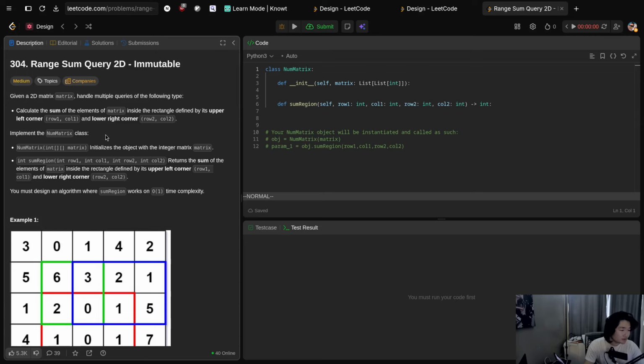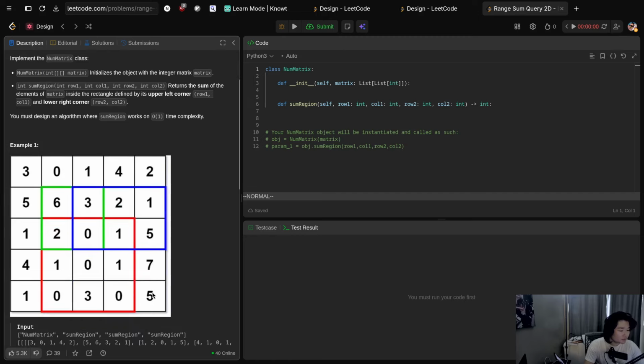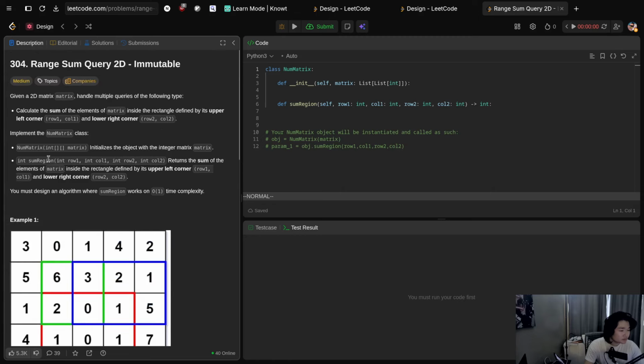Given a 2D matrix, handle multiple queries of the following type. Calculate the sum of the elements of the matrix inside the rectangle defined by its upper left corner and lower right corner. Okay, so all the way there, all the way here.